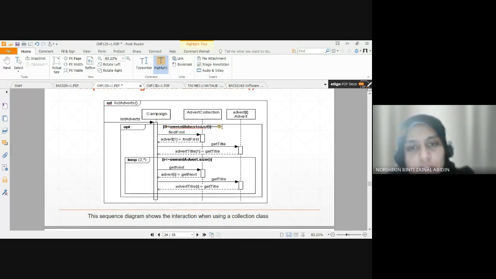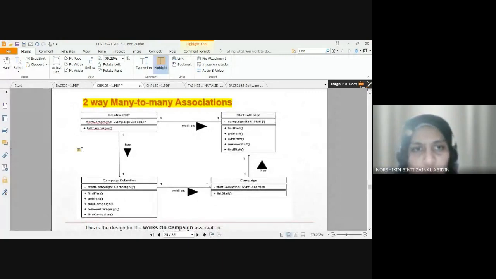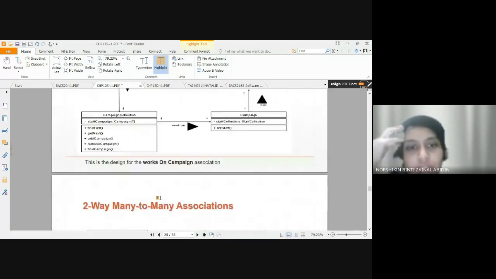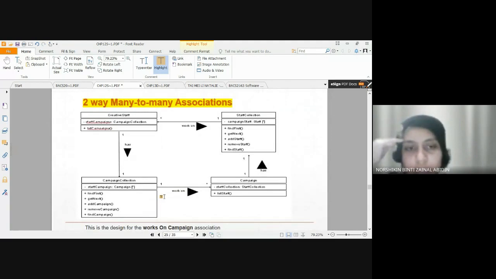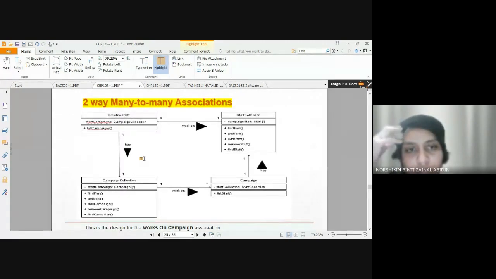Oh, cannot highlight. When using a collection class, this one on advert size and on advert size. And then here is an example of a two-way many association. Why is it two-way even though you only see one arrowhead here, one direction? It will be explained in the next slide, the next step by step.